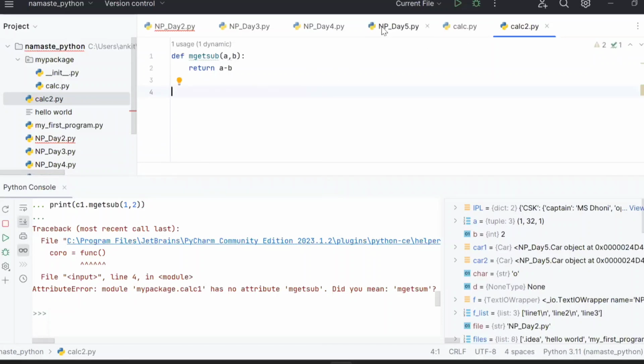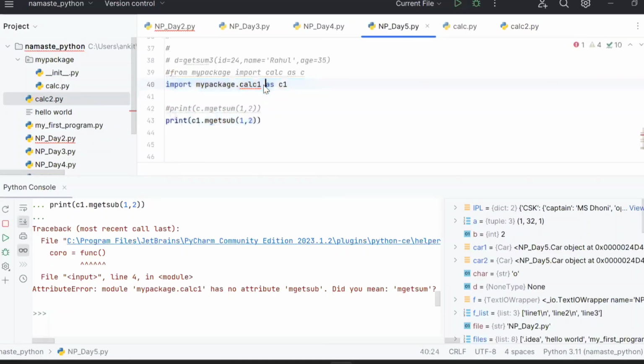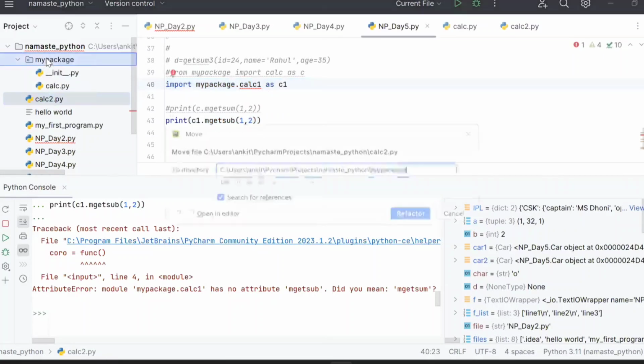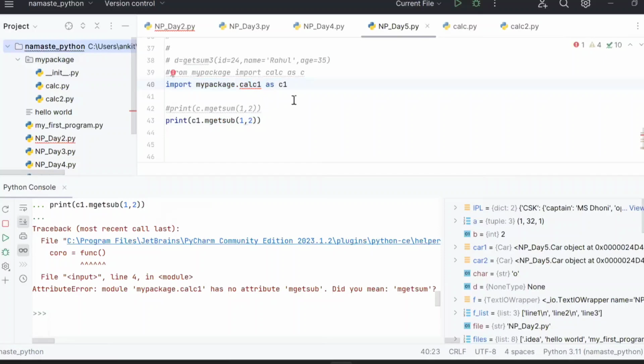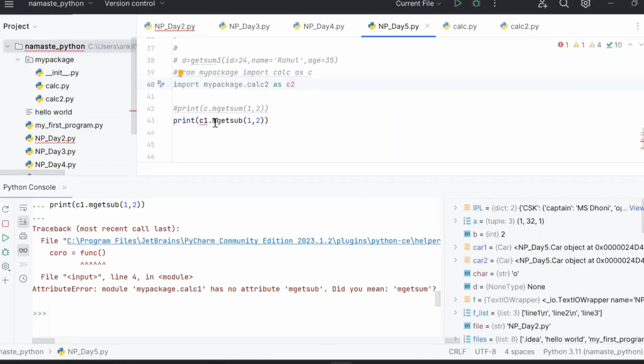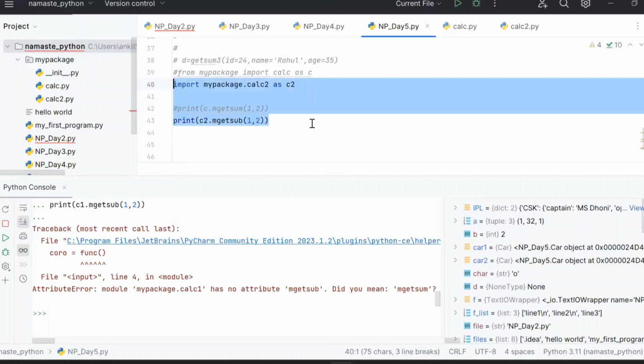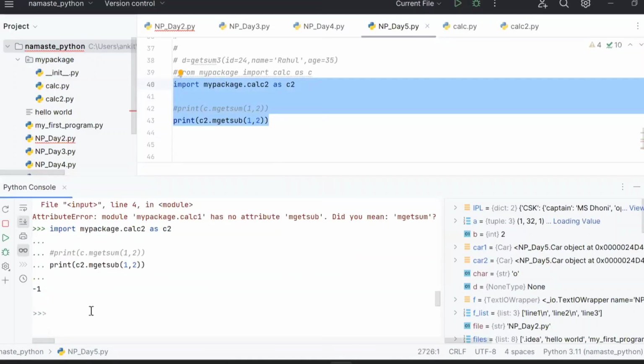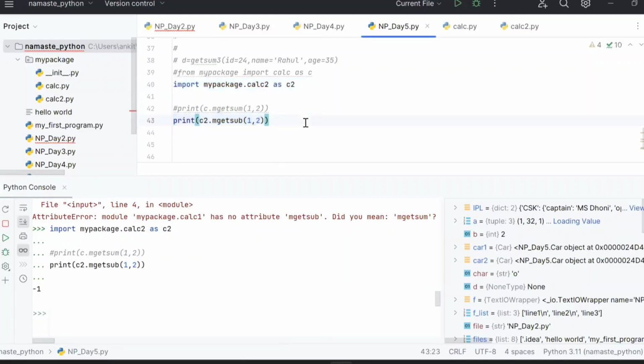Save it. And then calc2 needs to be in my package, right? Yeah, right. I'll just put it here. And then I will say calc2 as C2. And yeah, it is working. I think something was wrong with that file. It got corrupted or something. Okay, anyway, sorry about that. I don't know what the issue was. I faced that for the first time.